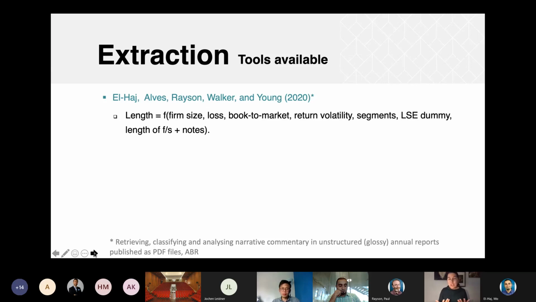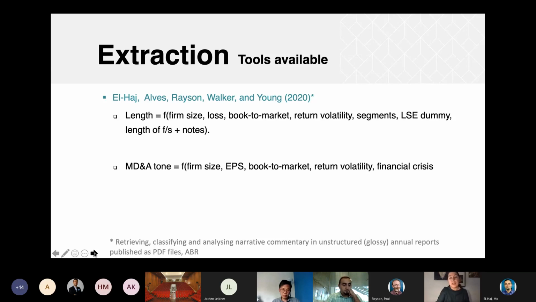You can look at a whole bunch of associations between these metrics and firm characteristics. So for example, they examined the length of the annual report and they regressed that against firm size, whether it had a loss, book to market, return volatility, the number of segments, which is a measure of complexity, whether it was on the London Stock Exchange, a dummy variable, and other metrics for length. So they found some interesting stuff there.